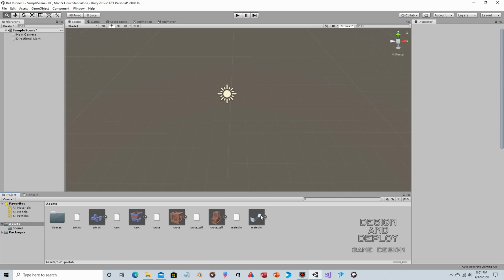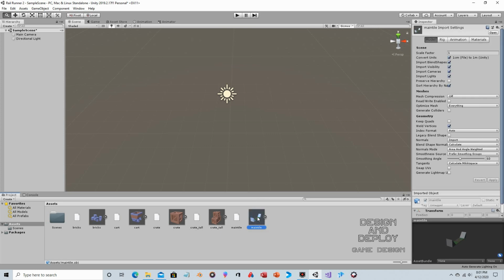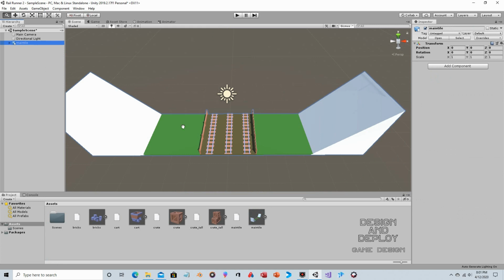Okay, so let's take our main tile object and put it into the scene. Now I'm calling this a tile. It's a 3D model, but you're going to use it like a tile because you're just instantiating, you're spawning the same object over and over again. So a little bit of housekeeping first.